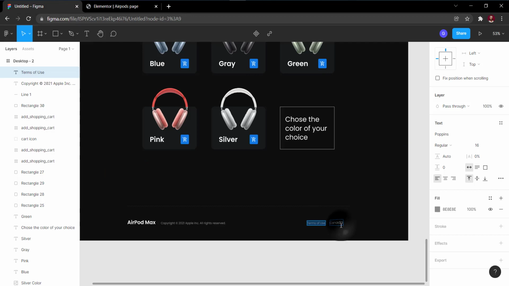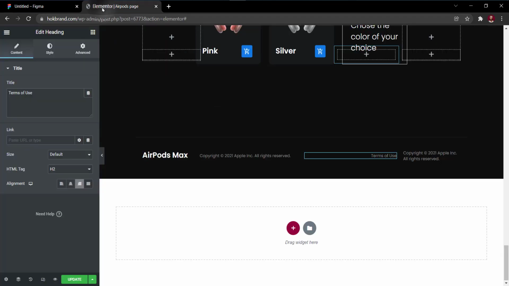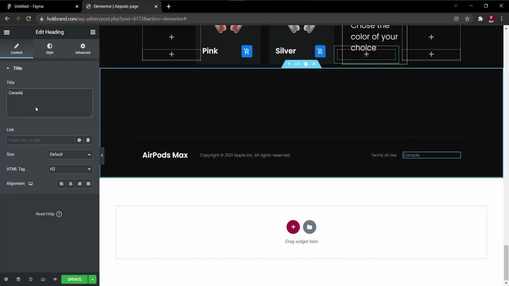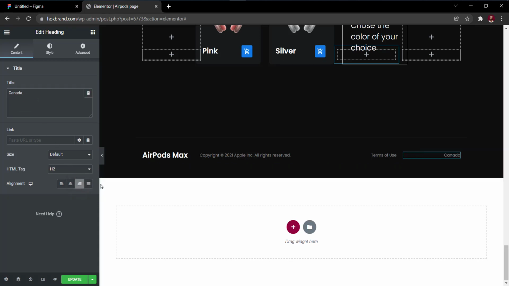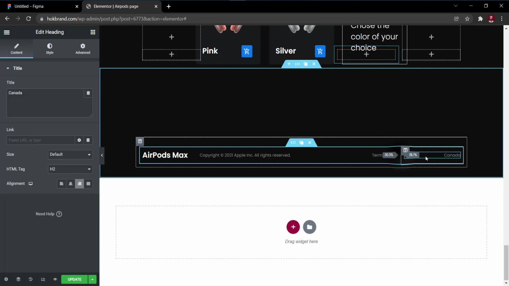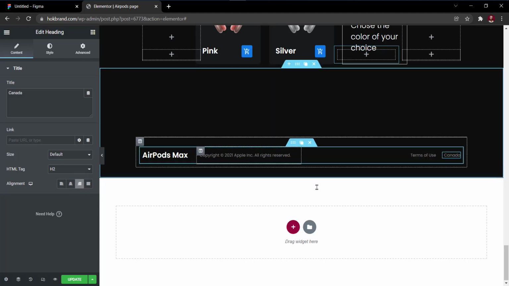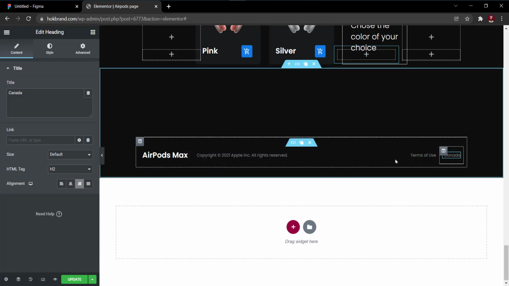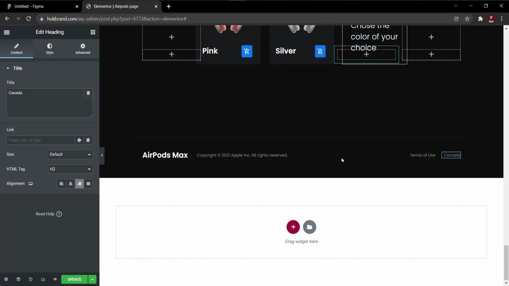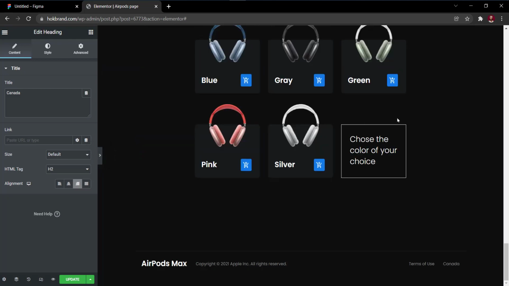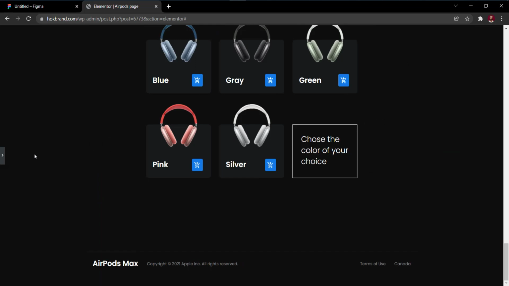And then the country is Canada. So I'm going to click on this, paste that right here, and then choose like so. I can finally drag this like so, until I'm okay with what I have. All right, if I take this out of the way, this is what we have.